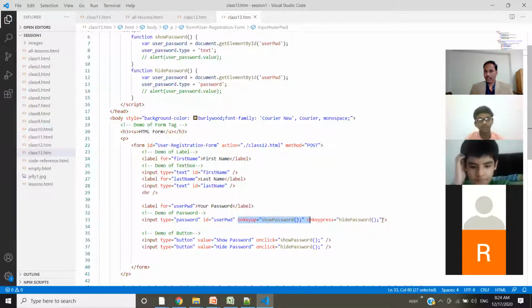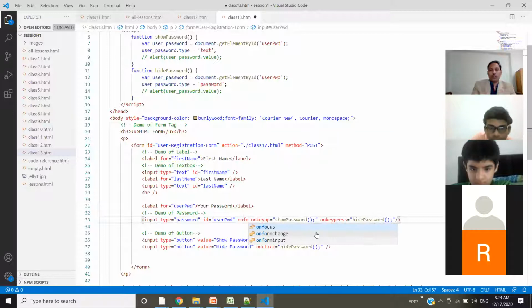Can you all focus on some of the other events also, like what are the other events? So Advay asked about on blur, right? So let's make it on blur. Okay, I'll take on key up, this is hide password. I'll make it on focus. Yeah, when the focus is there, I'll show it as a password.